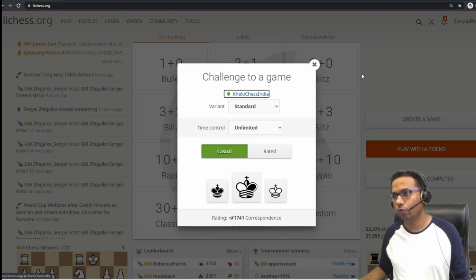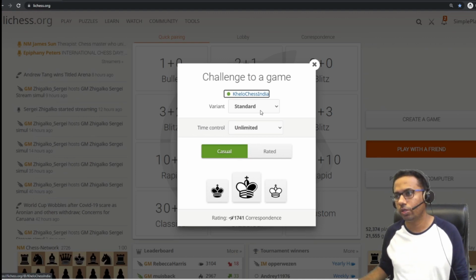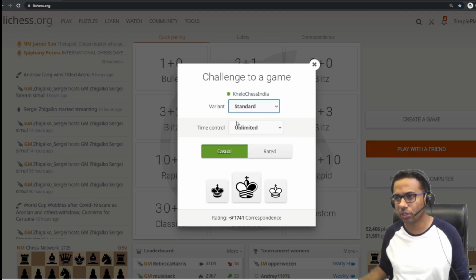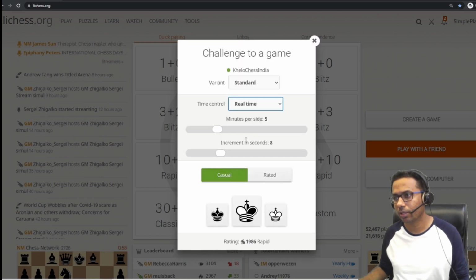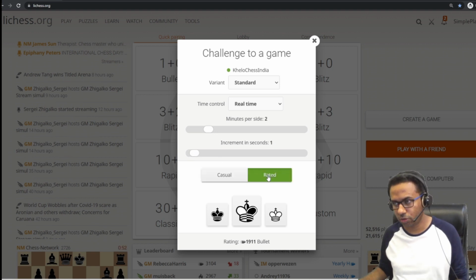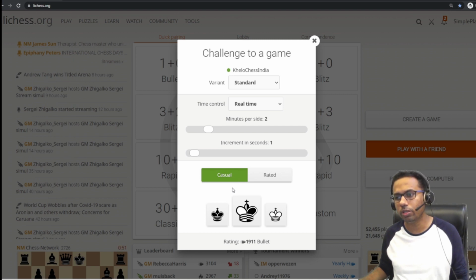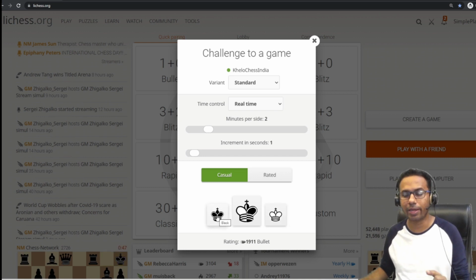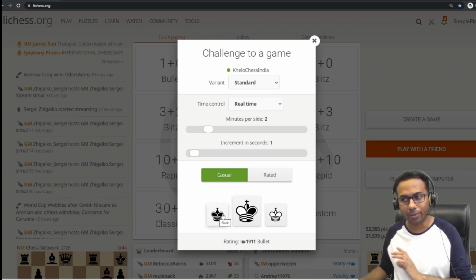Once you click there, you will be presented with this window. You have to keep it standard if you want to play standard chess. Time control, you have to select real time, and then you can select your 3+0 or any time control that you want, 3+1, 3+2, or even 2+1, anything. You can select casual or rated, and then you click on which side you want to play. If you want to play with white pieces, click on the white side. If you want to play with black pieces, click on the black king. If you want to play from a random side, you can click the center king, and then the game would start.